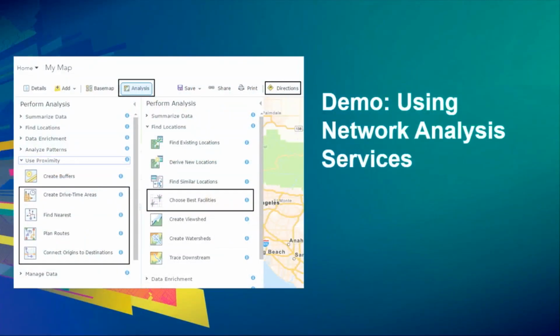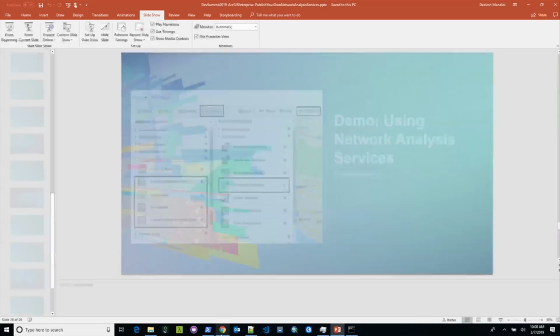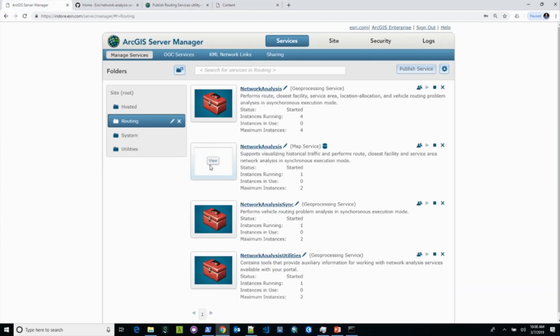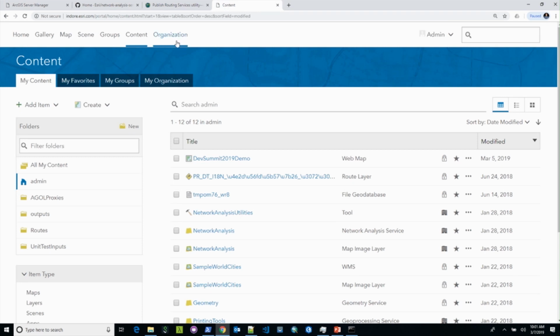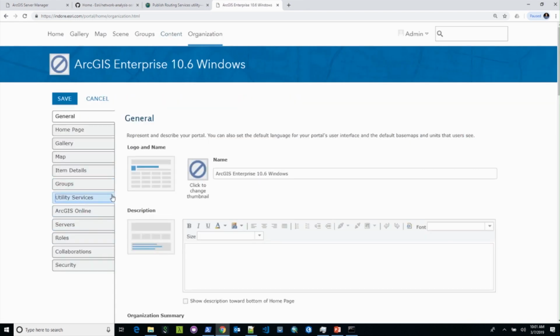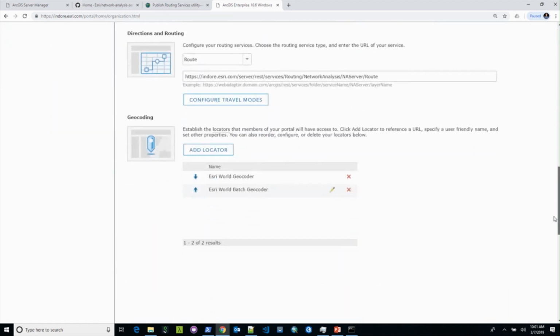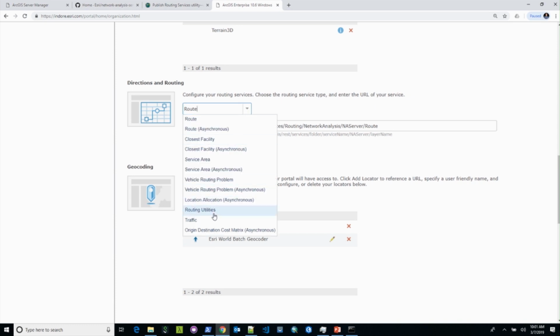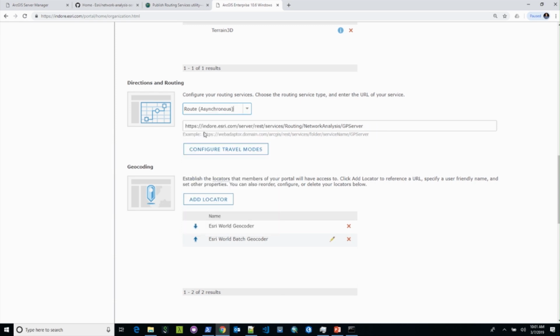So we are going to see this in a quick demo. So I am on this machine where I had my portal, and this was the server where also I had published all of my services. So now if I go to my organization and look at edit settings, utility services, then within directions and routing, you can see there are like 10 different services that you need to configure, and all of these are automatically configured by that tool.